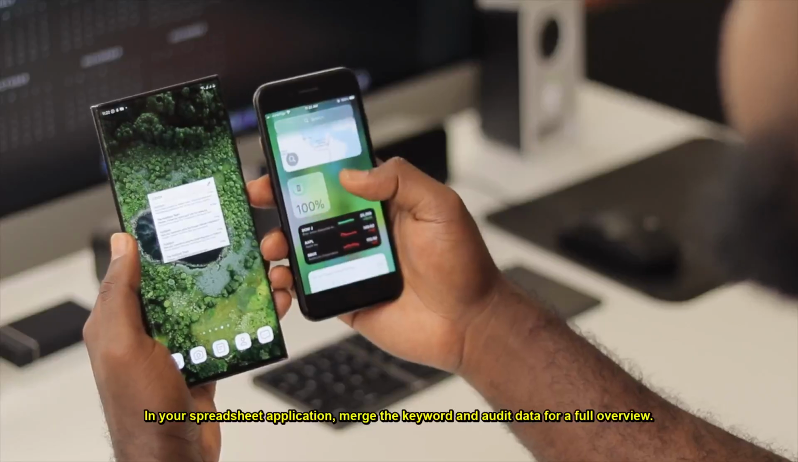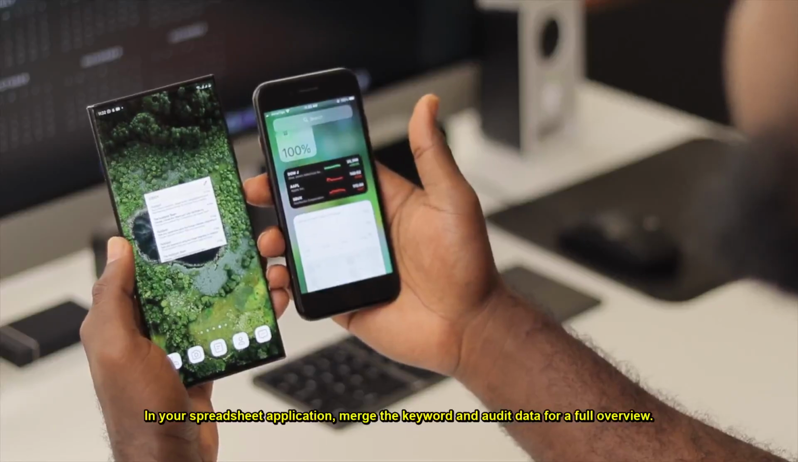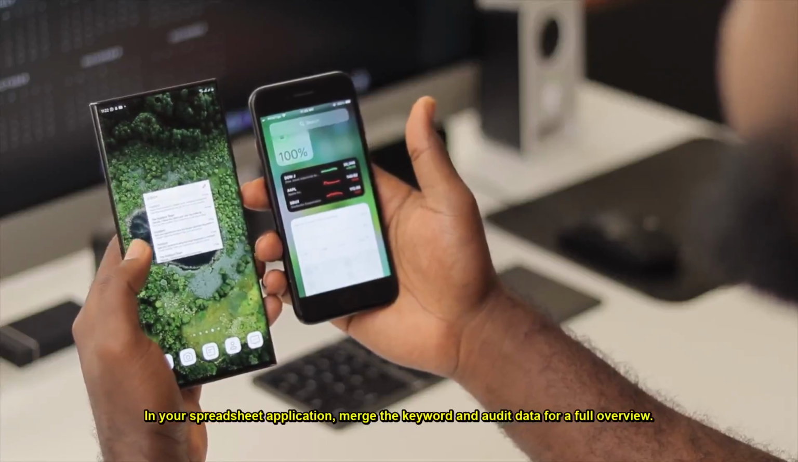In your spreadsheet application, merge the keyword and audit data for a full overview. Focus on the correlation between high-traffic keywords and site performance. Create charts or graphs to visualize the data, making it easier to present findings.